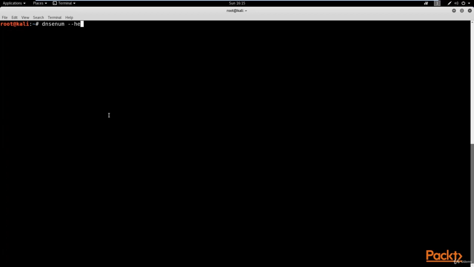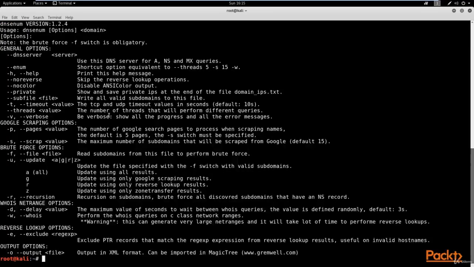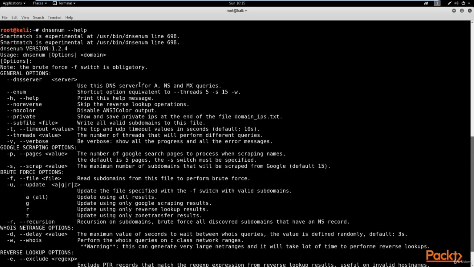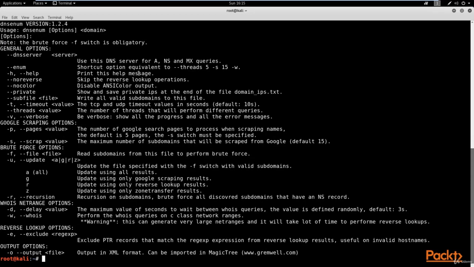Now if we use the help option, this will display all the options that you have available to use with DNSenum. The very important thing I want to show you is that this help menu is really useful if you're new to a tool or a technique, and it can be really interesting if you just perform some research. We'll be looking at quite a few of these options, but let's look at how to perform a basic enumeration on a website, for example.